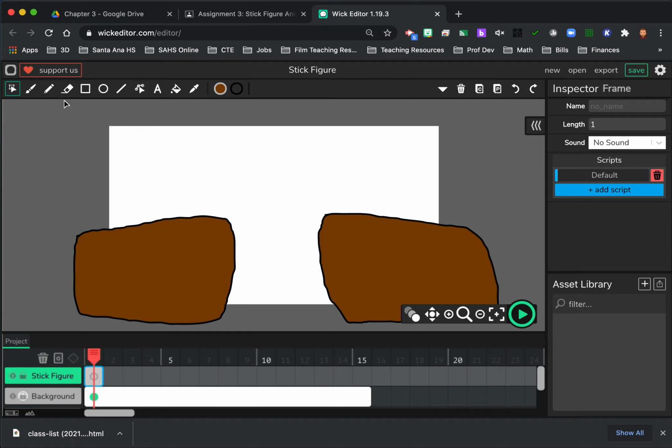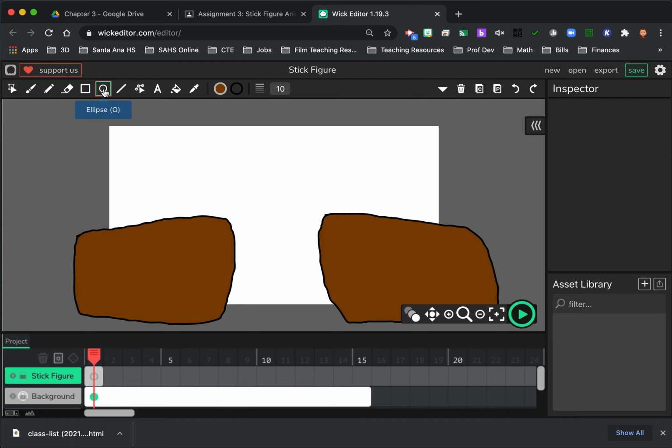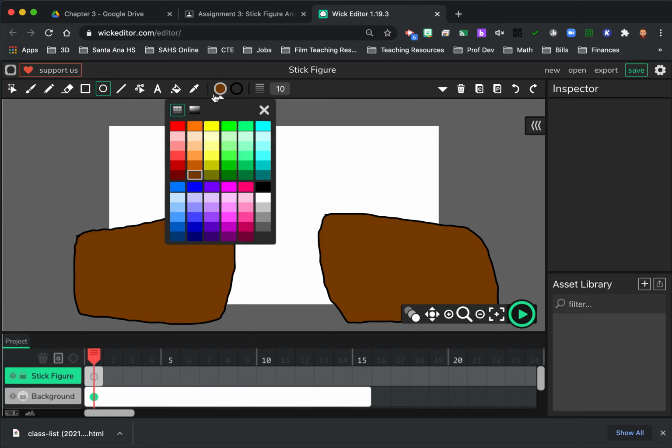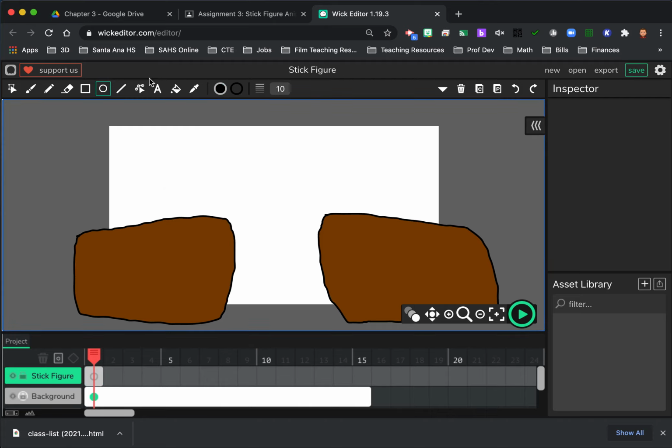Now the stick figure, you first want to make his head. You want to make a head for the stick figure. So you grab the ellipse tool. Let's make a black stick figure. So I'm going to change my color to black. And I'm going to make a head.